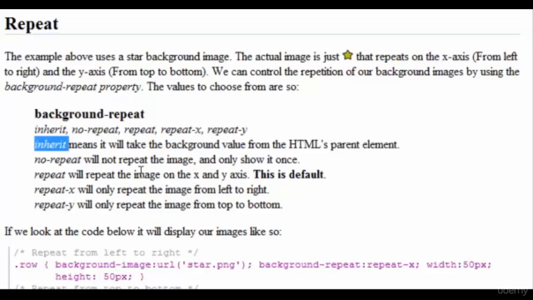So inherit, and this is pretty much the same thing for every property, means it will take the background value from the HTML's parent element. No repeat means the image will not repeat and it will only show once. Kind of like up here how we have the star image. If we set background repeat to no repeat, then that's what it would show up with, just one single star.